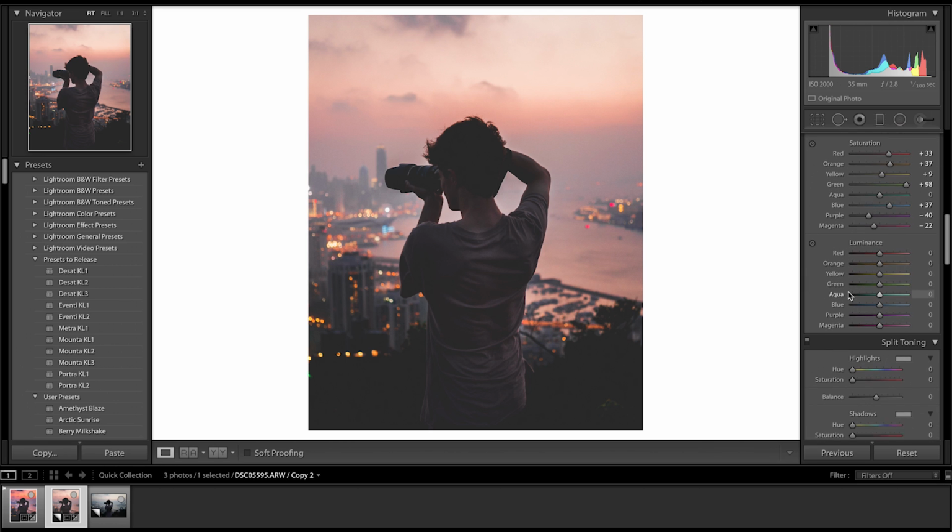Now we work on the luminance, and the luminance just basically alters the brightness for each color that is targeted. So if you bring the reds up, you can tell that all the reds in the image are made brighter. Bring them down, all the reds in the image are made darker. And with the luminance tab, you really don't want to do too much with it. So for me, I just brought the reds up to about +25.